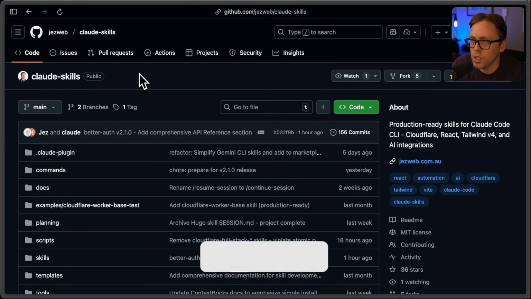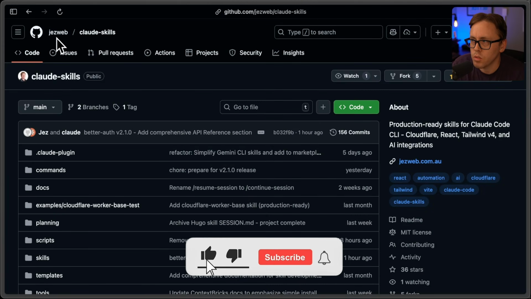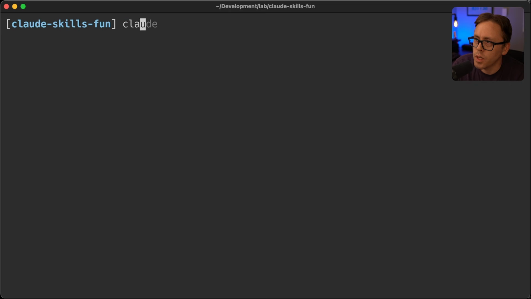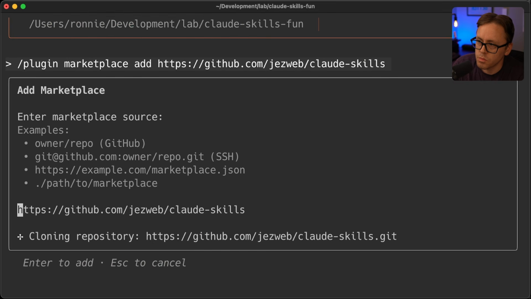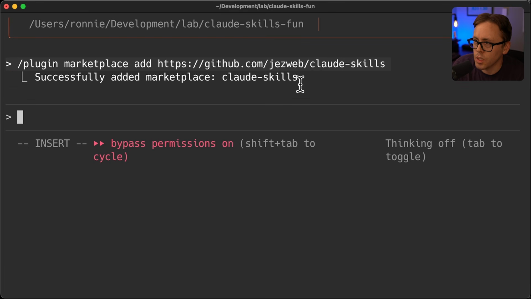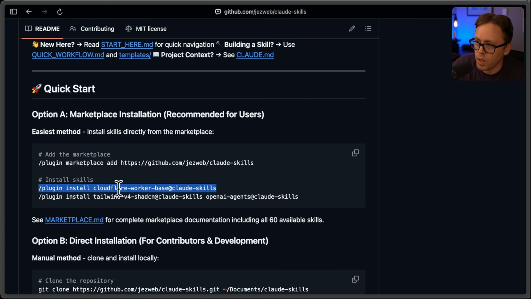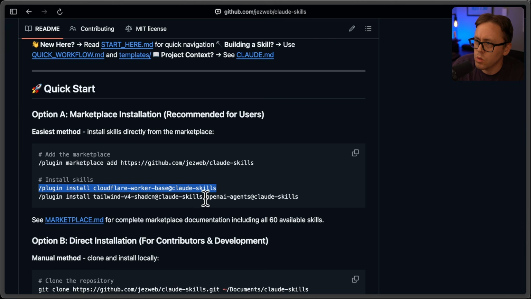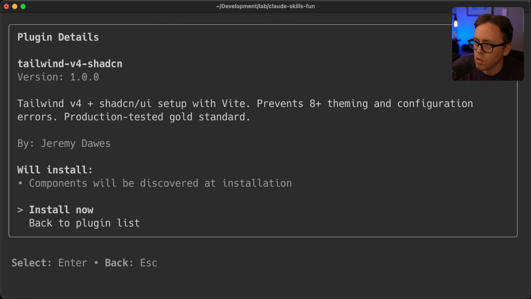So the first thing I did was here on this repo from JezWeb called Claude Skills, I went to the quick start. So I went ahead and installed the plugin from Claude. First, I installed the marketplace, and then I installed the Cloudflare Worker-base plugin. And then you can also go ahead and install some other plugins that they recommend. So here's the Tailwind and ShadCN skill. So I'll install that as well.